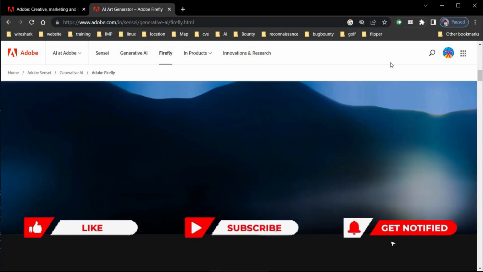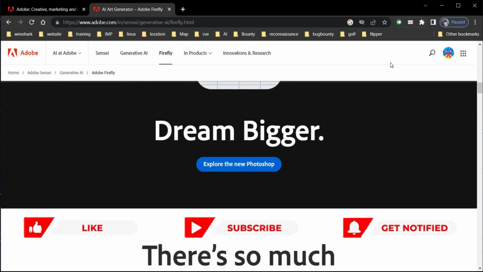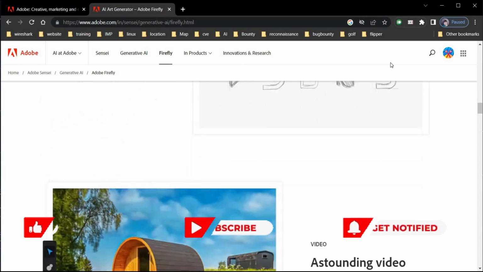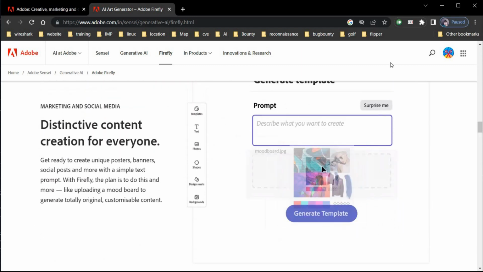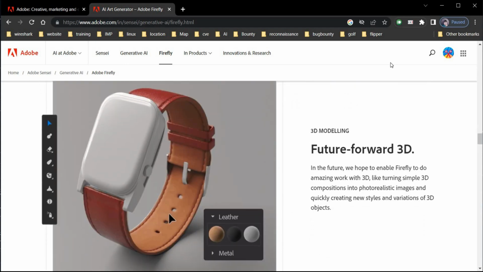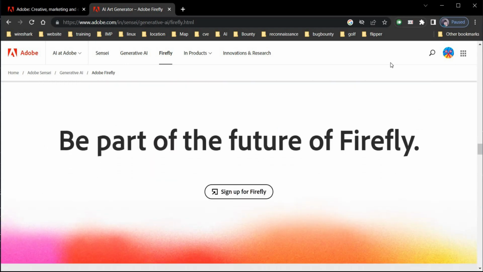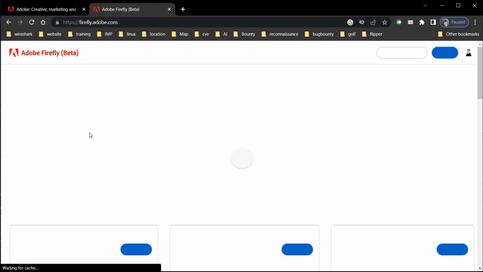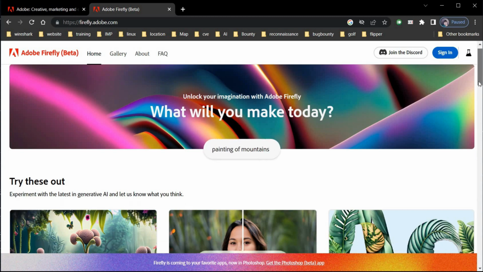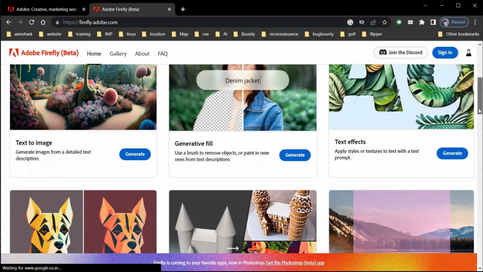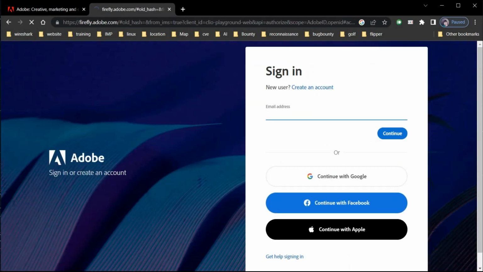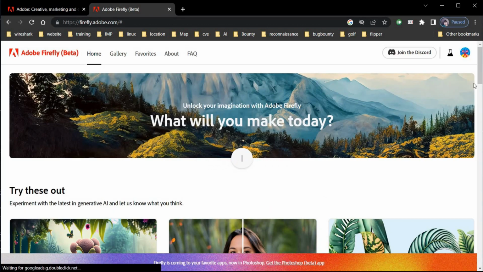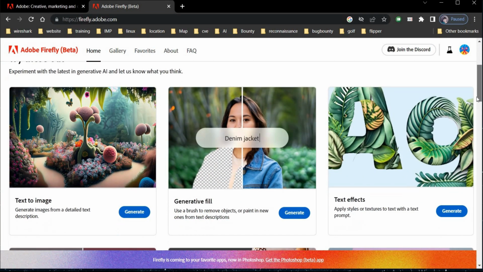Scroll down and read the detailed version of their products if you like to. Now we are looking for Firefly. Tap on sign up for Firefly. Now here you can find number of tools to play with. Tap on sign in, continue, agree, and you are ready to go.